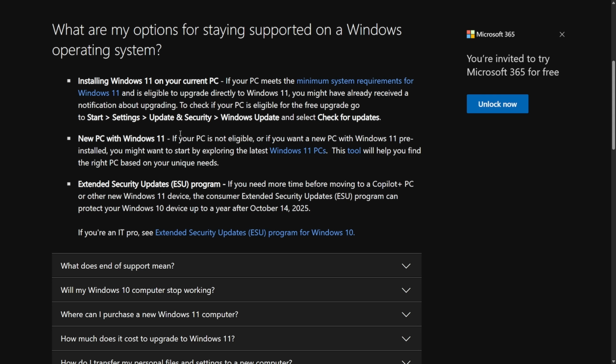Well, the three options given to you by Microsoft are, one, installing Windows 11 on your current PC. They want you to go to Start, Settings, Update and Security, Windows Update, and then click Check for Updates. This is if you're on Windows 10. You can do this as they are trying to offer a free update to Windows 11. The second option, which is a little ridiculous, is just to buy a new PC with Windows 11. Not many of us are going to actually do this, as some of the hardware that we're running more than likely is old anyway. And if we want to keep it running, we're going to have to choose one of the other options. The other option is the Extended Security Updates program.